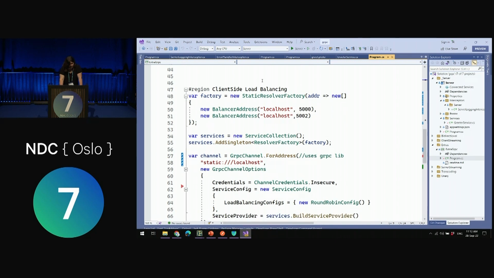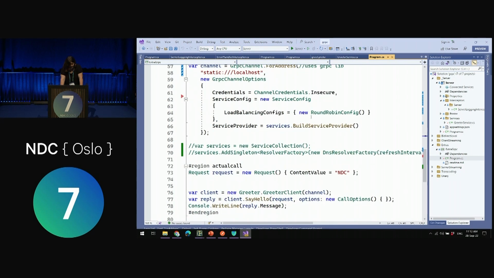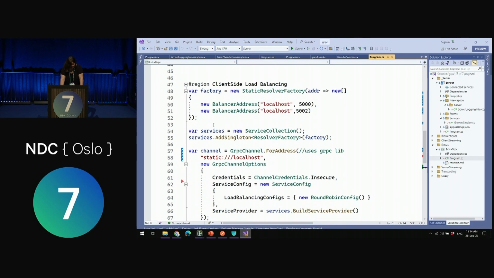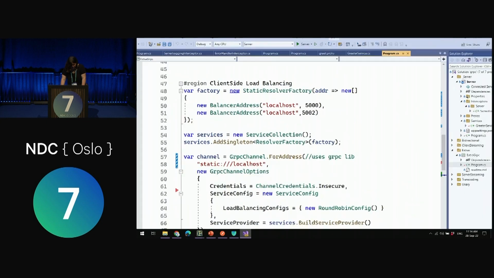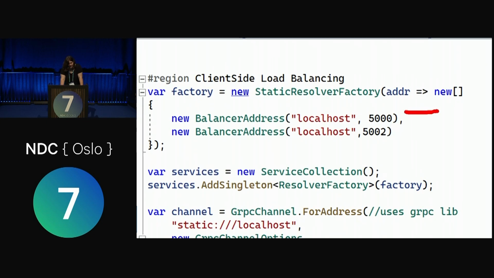What you have to do is allow this to be either a static resolver factory, or the DNS, and you can add the resolver factory. So basically, I know the addresses where I will have a server running, this port and this port. So every time you want to create and issue a gRPC request, you'll be served by one of them or the other one, based on the policy that I'm specifying.